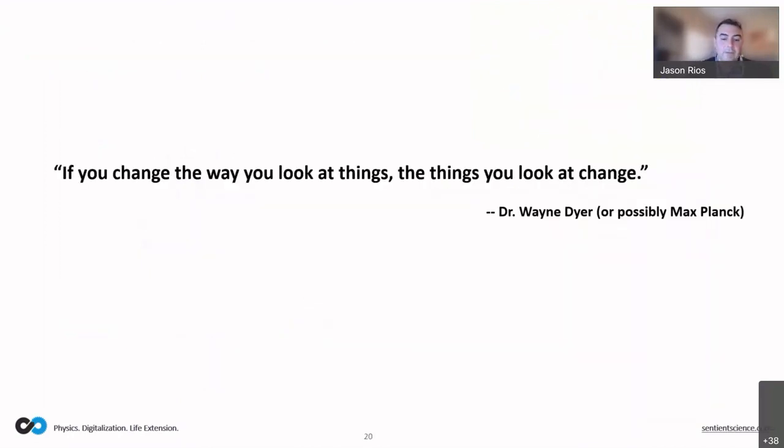And I like this quote because it's exactly what we're trying to do. We're trying to change the way that people look at things. And I've seen a couple of different attributions for this. Some say it's Dr. Wayne Dyer, some say it's Max Planck, but either way, I think it aligns well with our philosophy.